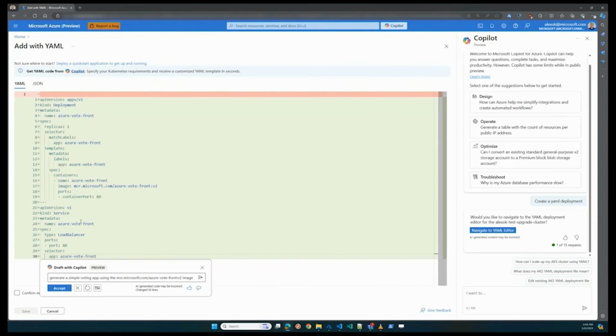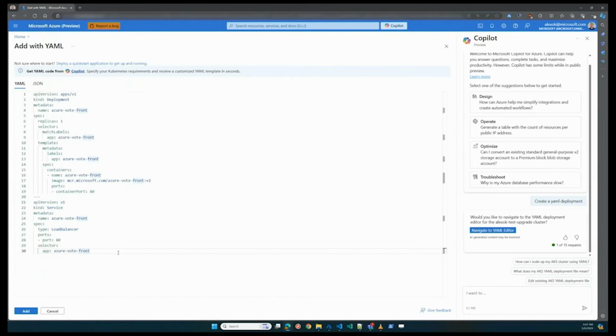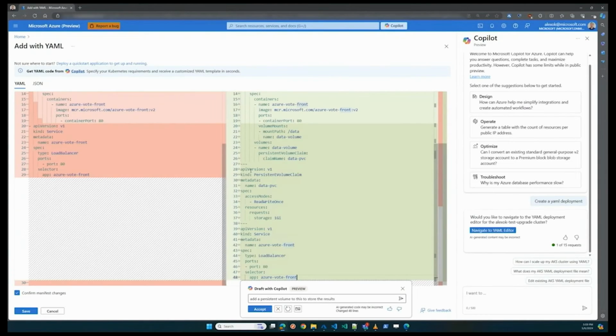This looks great. I can review the code. I want to add persistent storage. I can go ahead and, again, ask Copilot to add persistent storage, and it will take that input, work on the YAML document, and as you can see, show the changes that it's going to apply if you want it to.